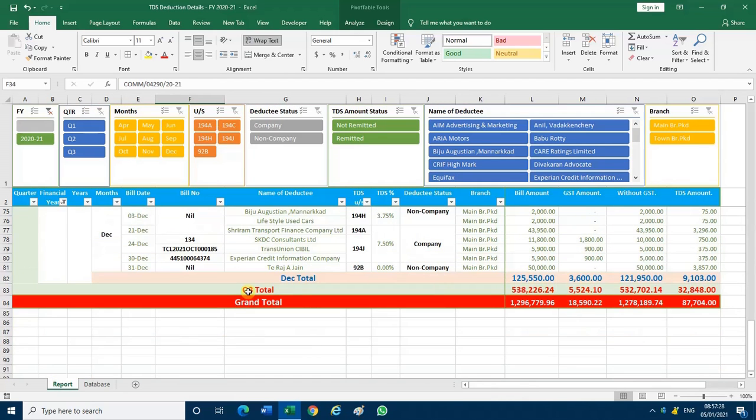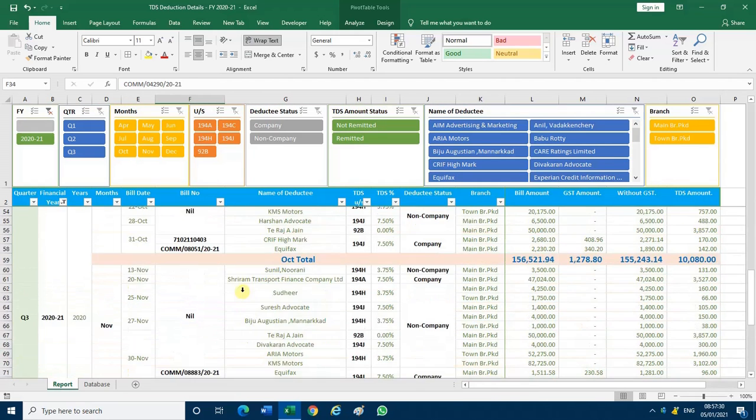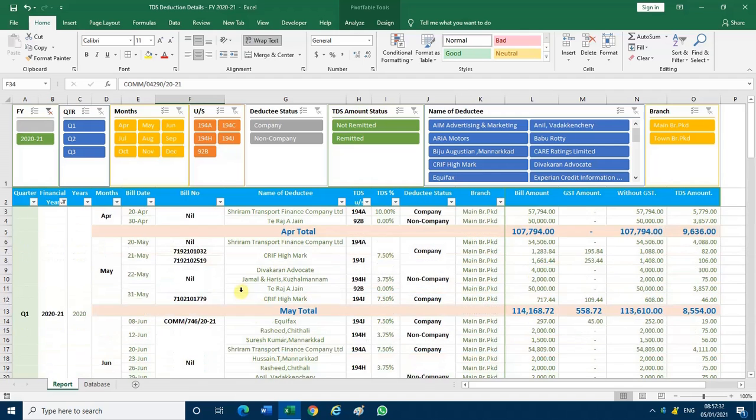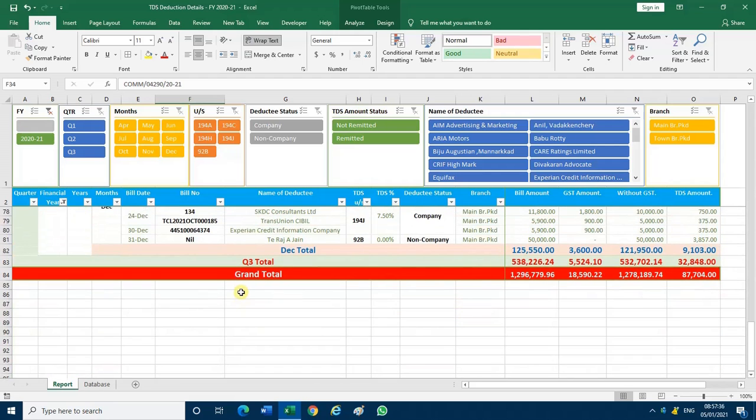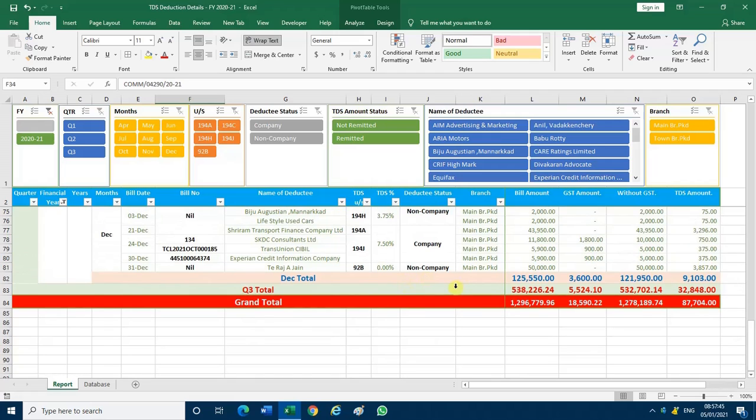Now it is showing all the 3 quarters of April to December. I think it will be very useful to remit the TDS. So the problem is, when we are remitting the TDS to the government through NSDL, we have to clearly mention the sections under which we have deducted TDS. Otherwise it will lead to corrections and some problems in 26AS.